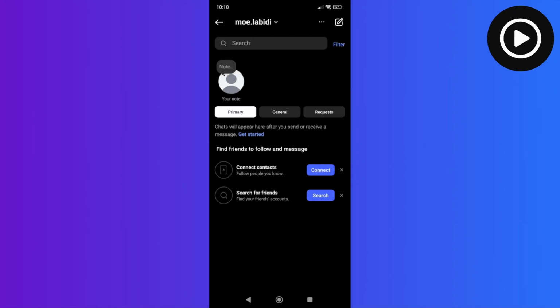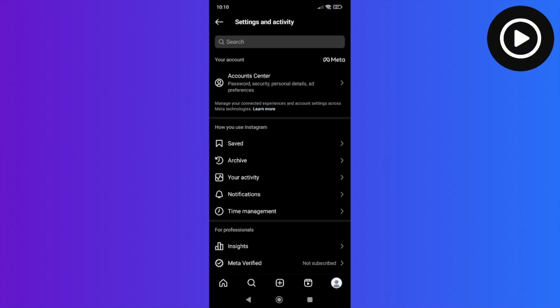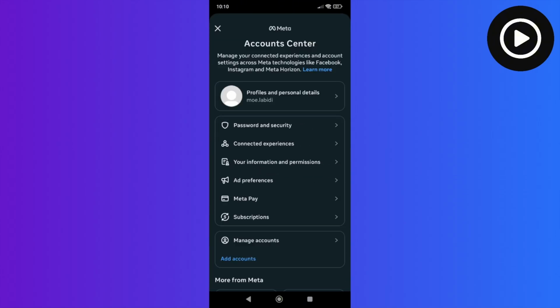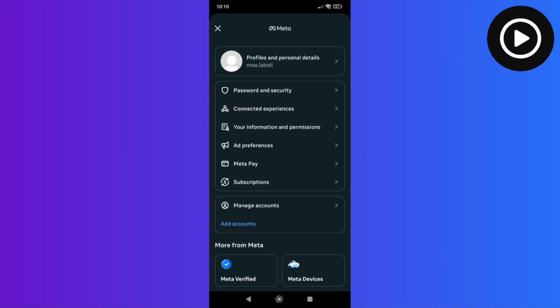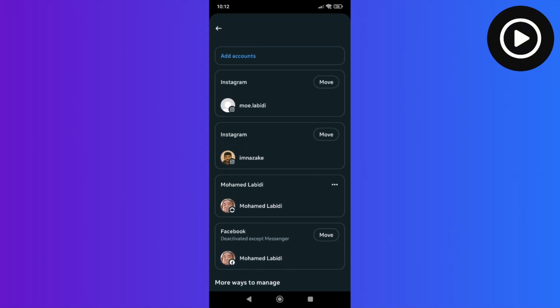To unlink them, you should simply go back to your profile and then click on the three horizontal lines. Now click on Accounts Center and then scroll down and click on Manage Accounts. And in here, you should find all the accounts that are currently linked.